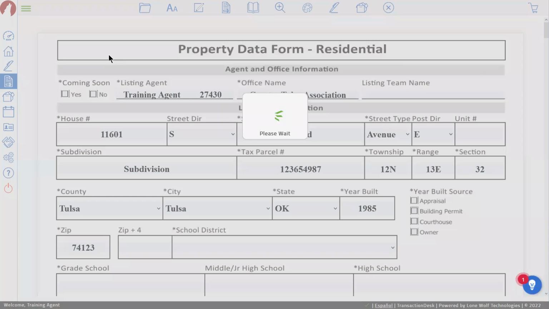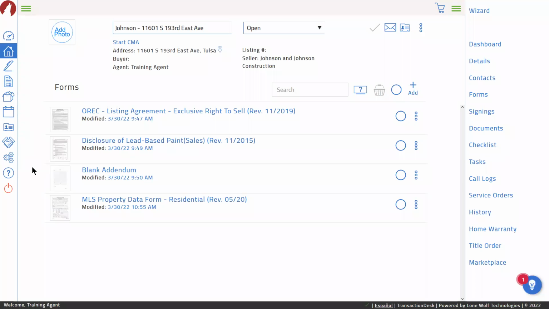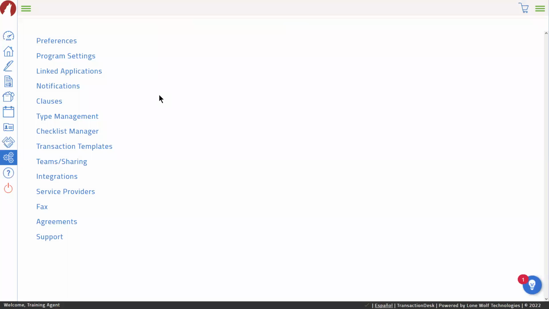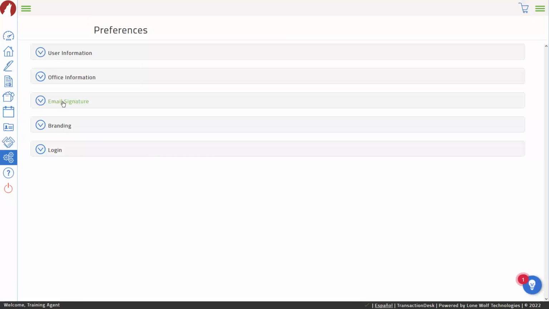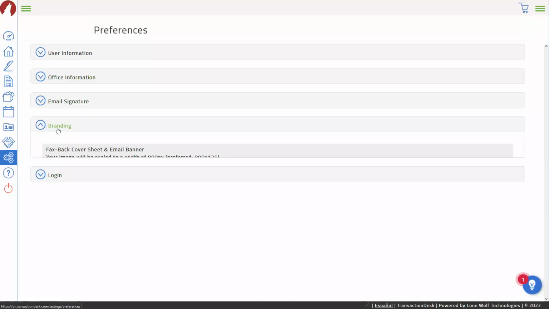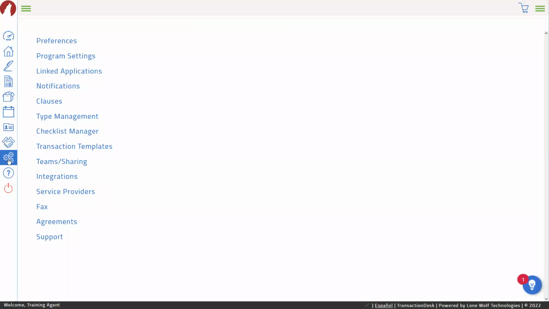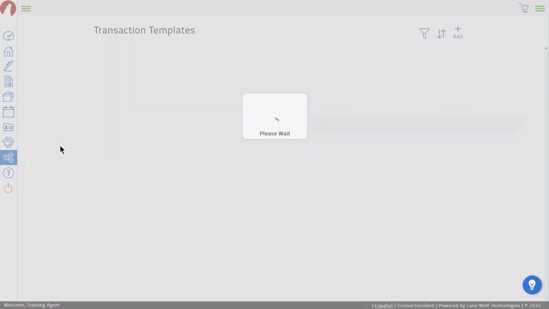Finally, let's actually now talk about the templates. So down here at the bottom left, if I click on this little navigation menu, I can see that it's labeled settings, or I can hold my cursor over it and it'll say settings. We can find our preferences, which is just basic details about yourself, your signature, branding, if you wanted to add in a logo, whatever. But we also have under the settings the transaction templates. So it's about halfway down the list.